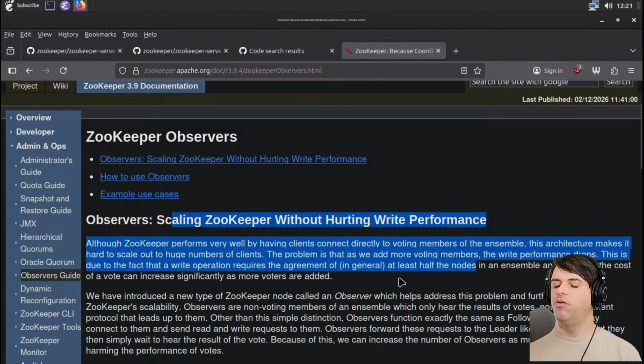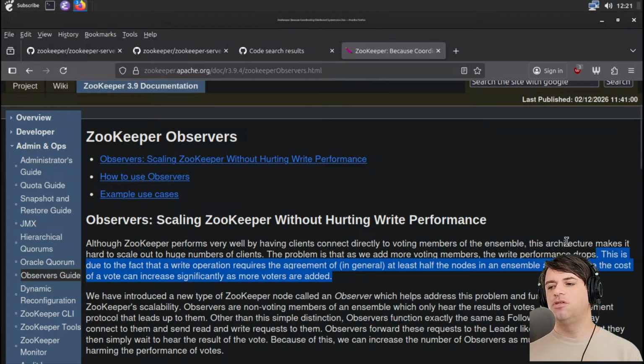Although ZooKeeper performs very well by having clients connect directly to voting members in the ensemble, this architecture makes it hard to scale out to a huge number of clients. The problem is that as we add more voting members, the write performance drops. This is true in general. This is a fact.